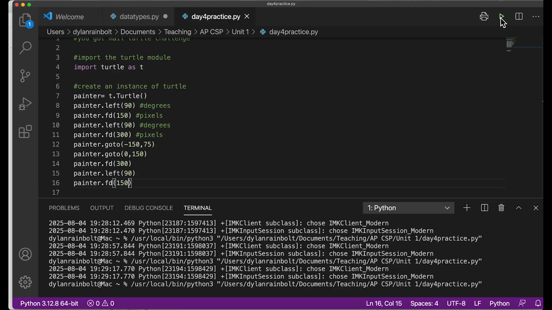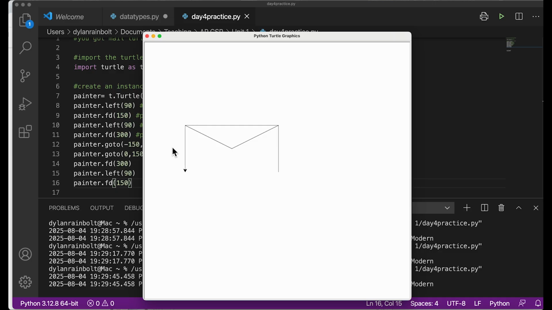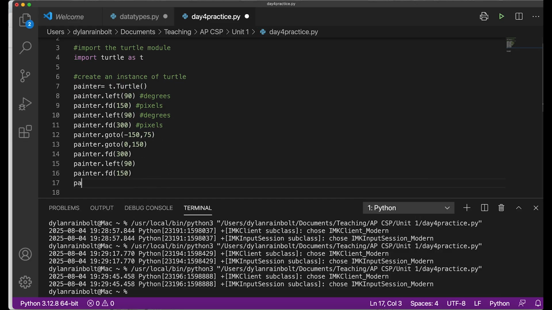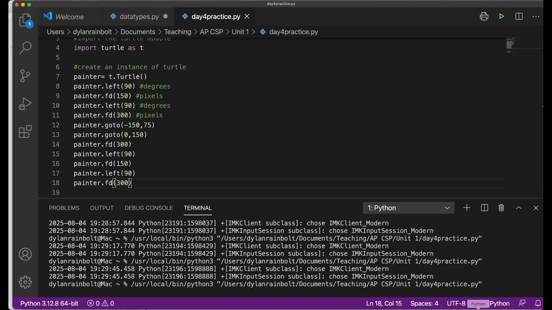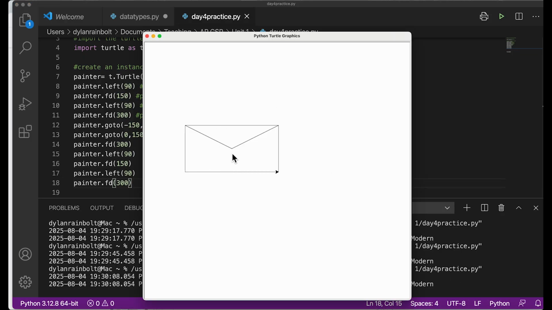And so now what we're going to end up seeing is that we've got this whole thing over here created, that left side. And so what we've got to do is turn left 90 degrees again, right? And then go forward 300 pixels. So let's go ahead and do that. So painter dot left 90 degrees, painter dot forward 300. Let's go ahead and run this. Perfect. So now we've got that created. This is actually the entire envelope created.